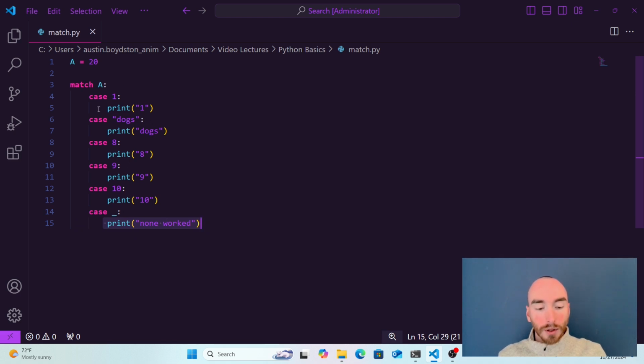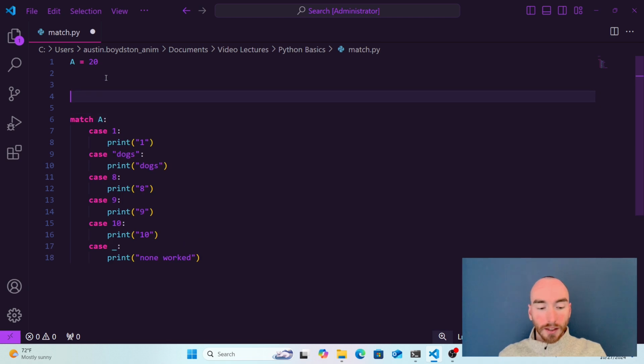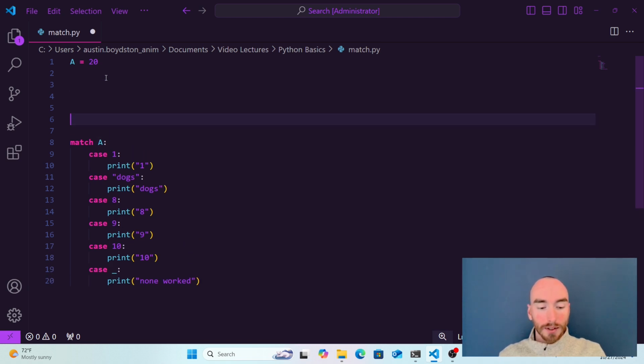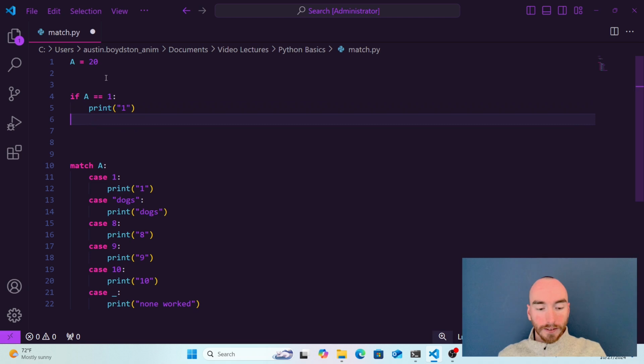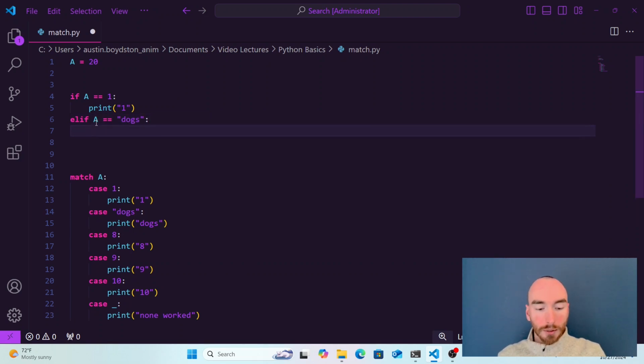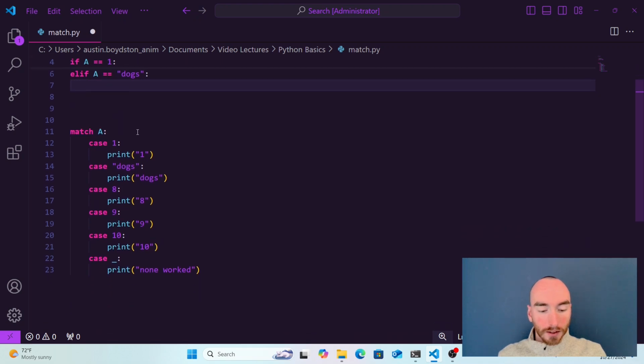And this is a little more compact than typing a bunch of if statements. To do the same thing with if statements, I would say if A equals 1, then we'll print 1. We have to do an elif, and it would say A is equal to dogs. And so it saves a bit of typing because you have to put the equals or stuff like that.